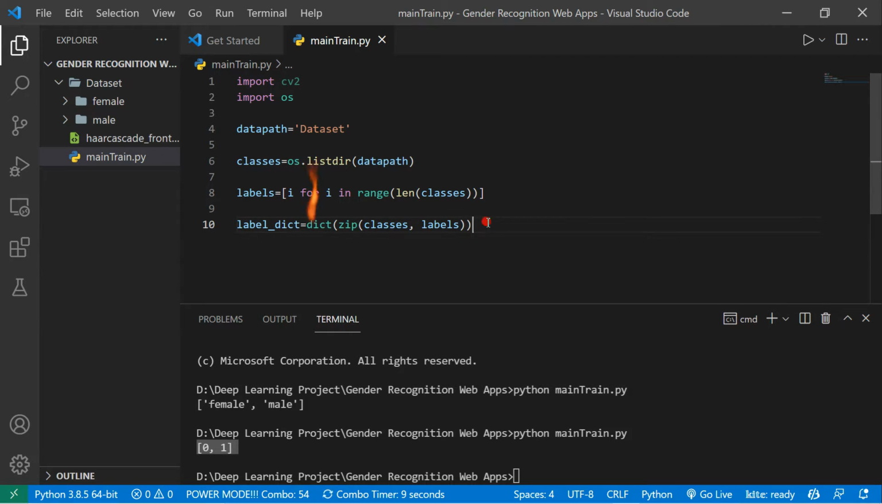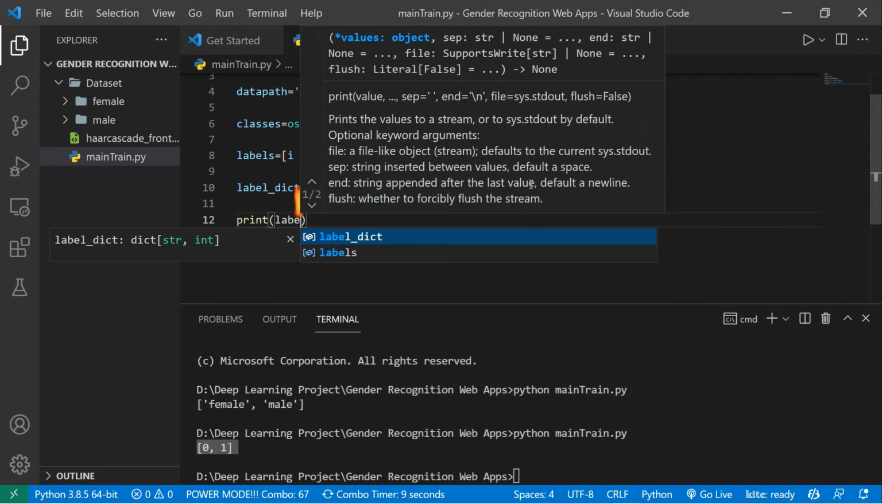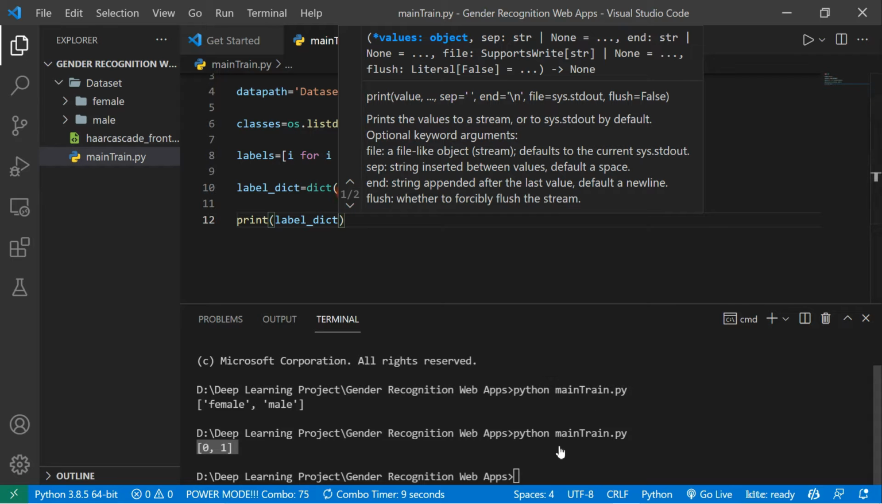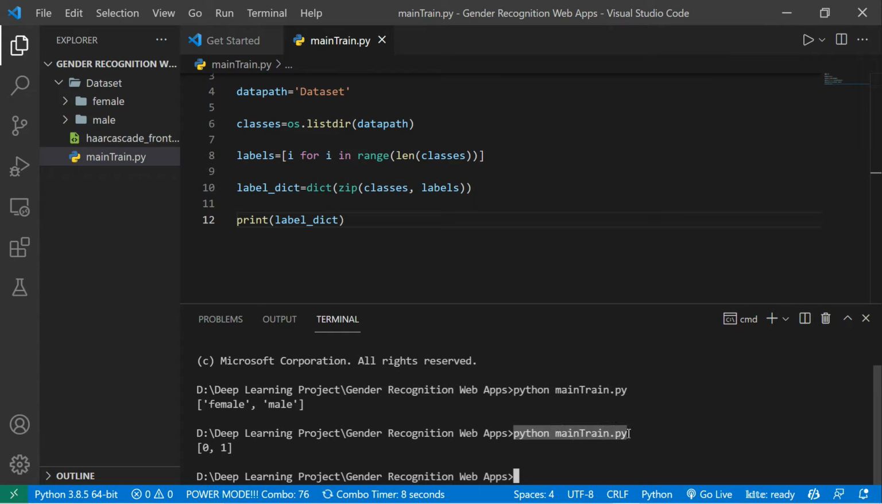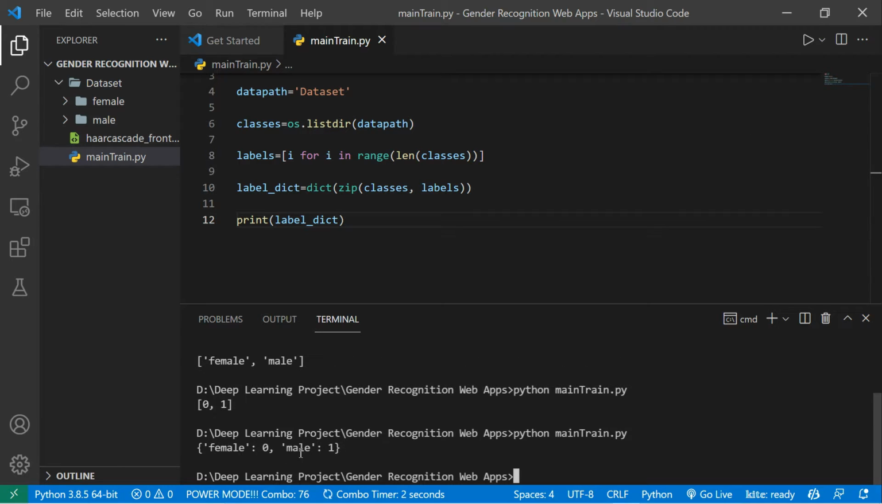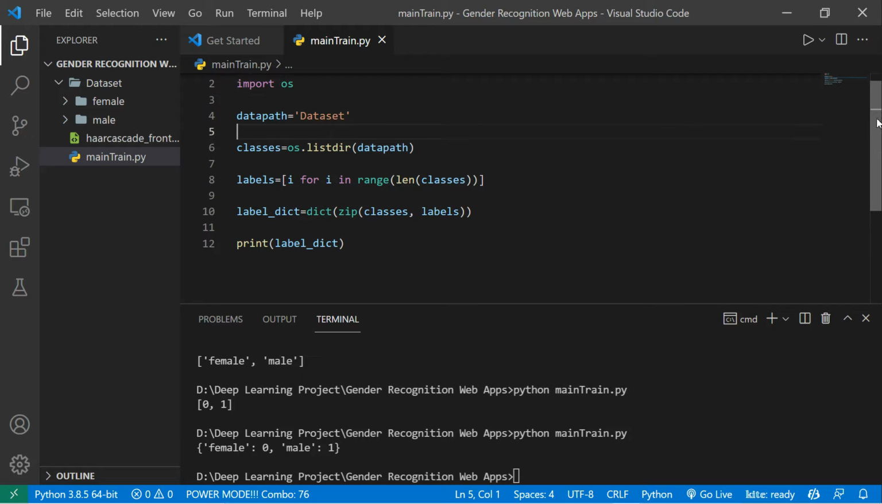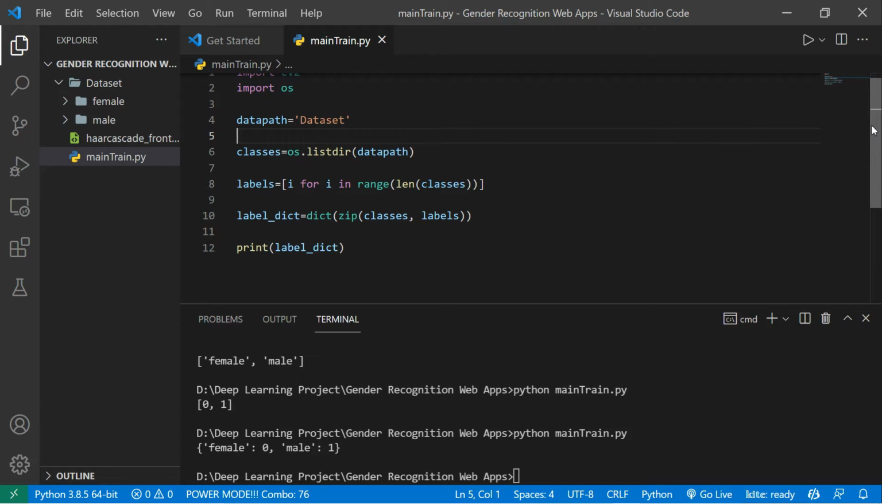Now if I try to print out the label dict, Control S, Control C here, Control V, you can also run that from here, and you can see our female is 0 and male is 1. That means we're converting this folder to 0 and this folder to 1. You can do it dynamically, but it's a little bit different here because I also cover one playlist for deep learning for healthcare. So in this case, I'm not using that. Just use 0 and 1.